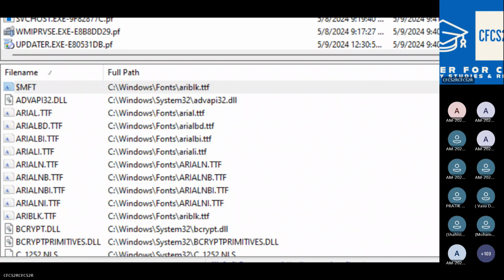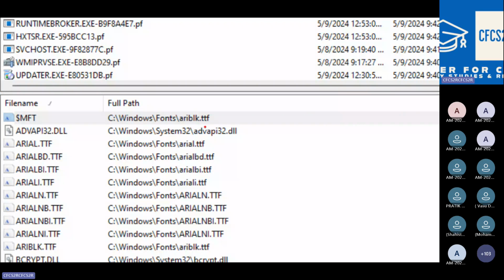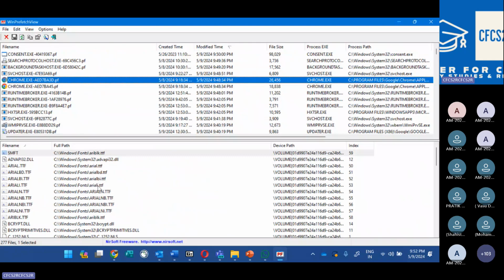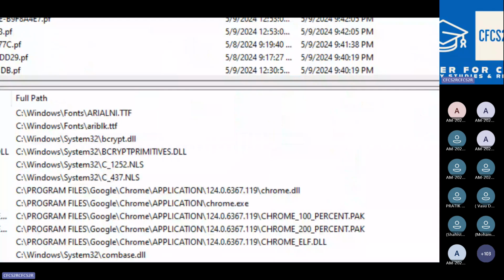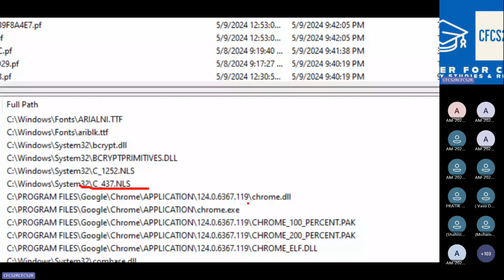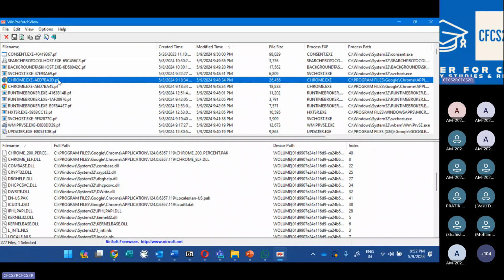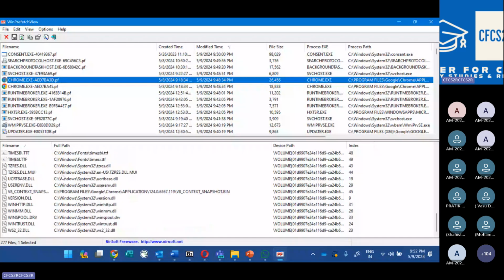So what can be the files? As you can see, it is using some fonts, some DLLs, fonts again. Just go down, then you will see some .nls files, .dll files, .pak files. So the chrome.exe prefetch is holding all the details of the important files which help chrome.exe to run. As Windows prefetch, it is trying to load all these files into the system so that the system can easily load them.